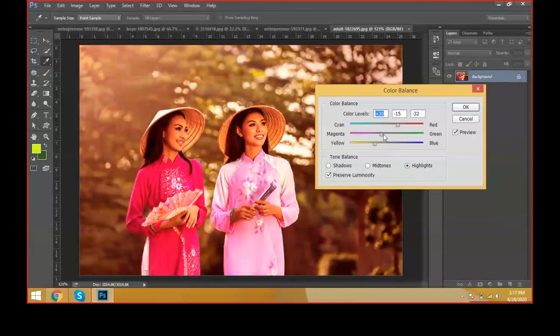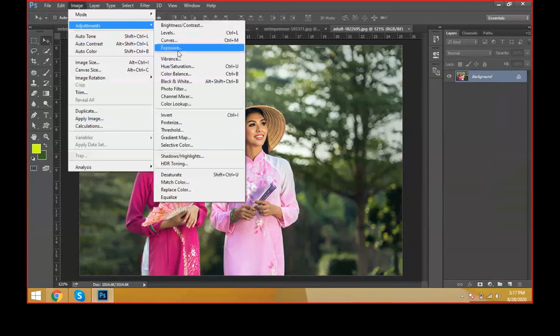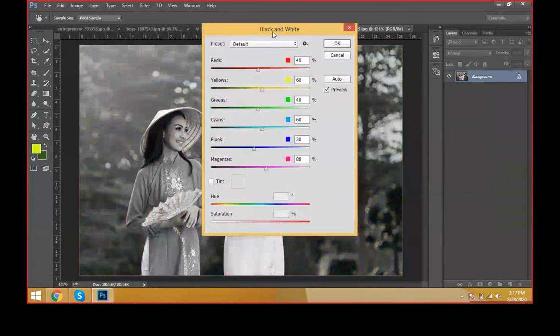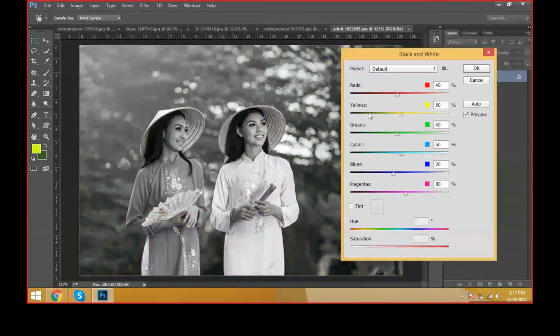These are the adjustments of the images. We can give the color corrections for the image using color balance. And come to here, image adjustments, black and white. Already it is in a black and white mode. We can apply it directly to the image, and we can increase the tones of the image.